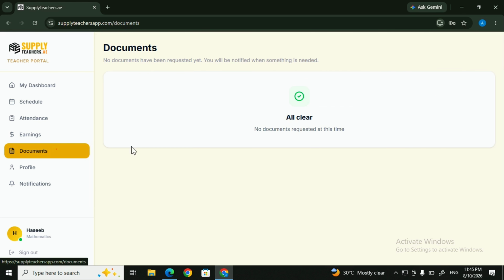Next, let's move to the Documents section. Here, you'll be able to submit any documents requested by the administration team. Make sure your required documents are uploaded and kept up to date so your teacher profile remains complete.